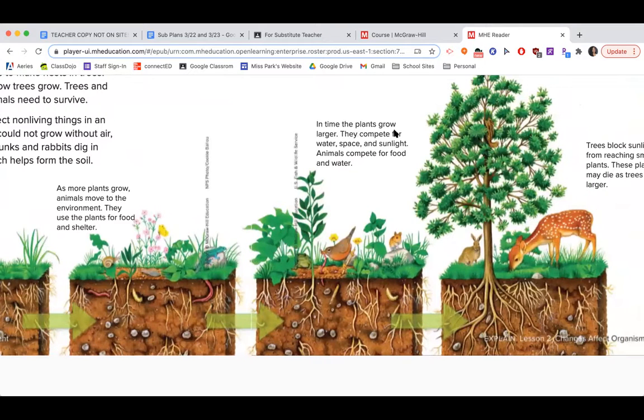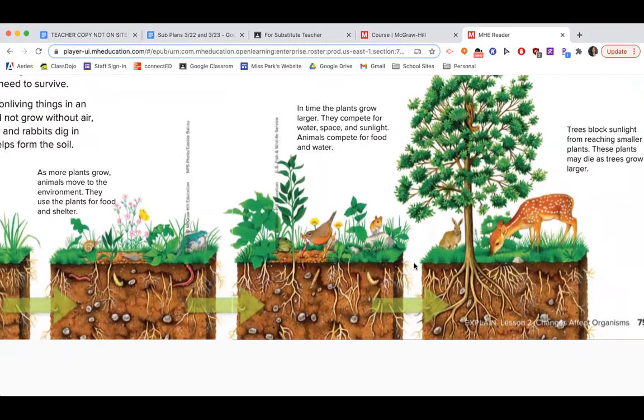In time, the plants grow larger. They compete for water, space, and sunlight. Animals compete for food and water. So now there's more plants here. There's some more animals and they're competing, and it looks like this worm is being eaten by this bird. There's a little mouse here, a frog.